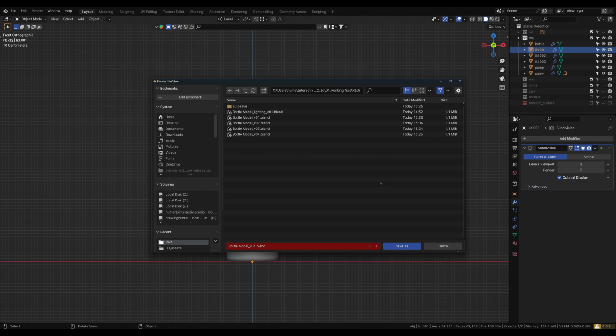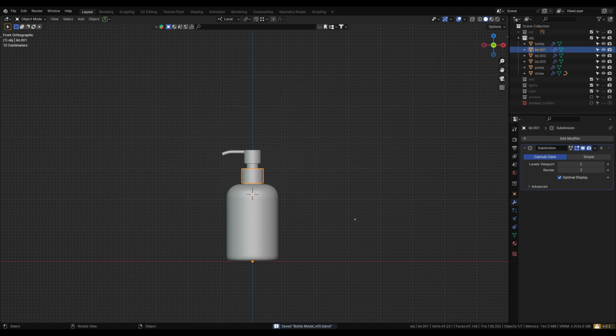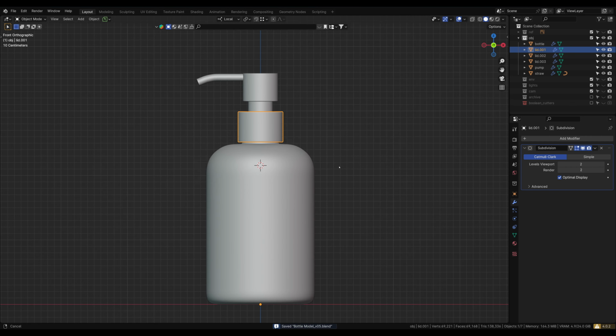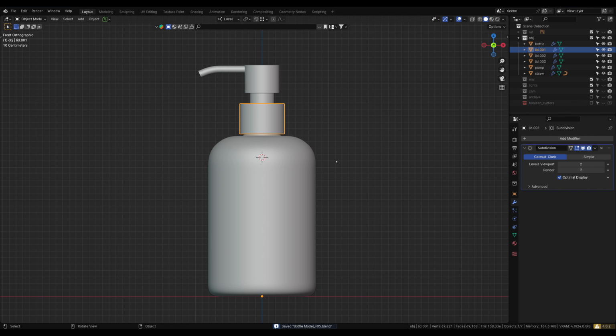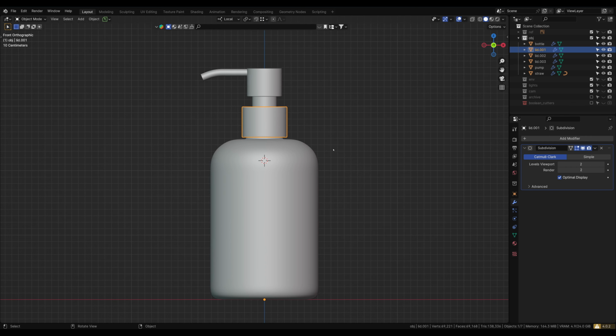This really does not want to save as a new version for some reason. Anyway, that can stay in its temper.